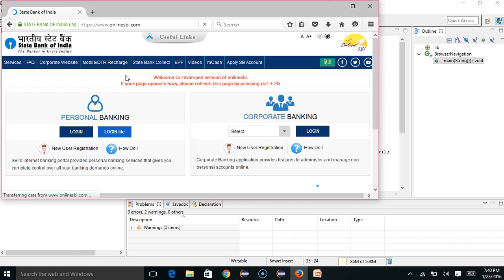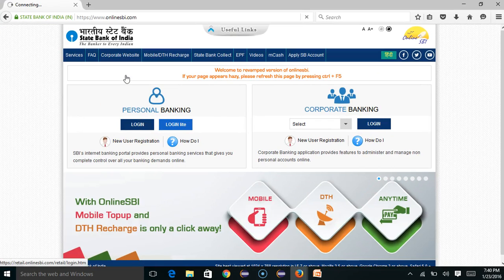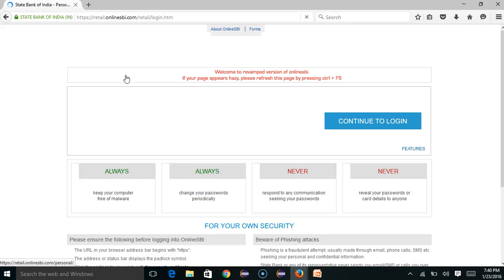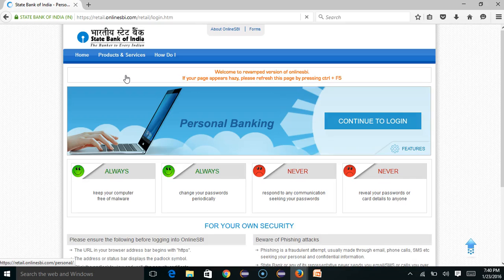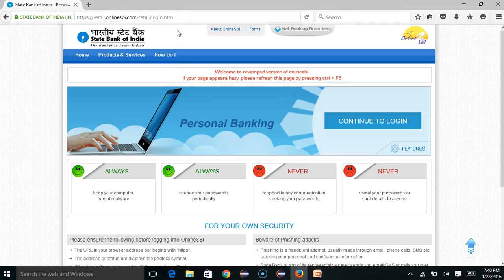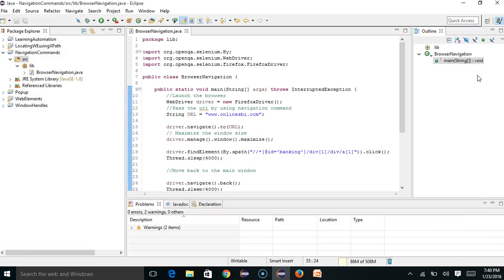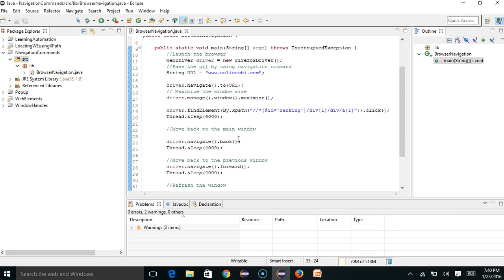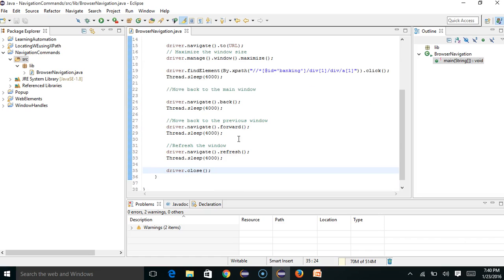So see here, maximize. After waiting 4 seconds, click on login. See, it's now the login.html page. Now after waiting 4 seconds, come back to the home page, again the login page. Then it will click the refresh button. See, it's refreshed and it will close now after 4 seconds. So it's working fine. So this was the automation script, how to navigate between the browser windows.